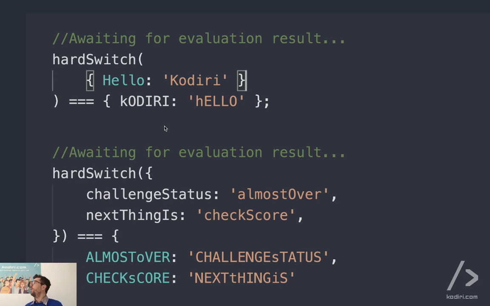So, we have an object with keys and values, and we want to switch them. Whatever the key is, now will become the value, and whatever the value is, now will become the key. And on top of that, we want to switch the case. So whatever we had in lowercase should be uppercase and vice versa, right? Hello Codiri, Codiri hello.